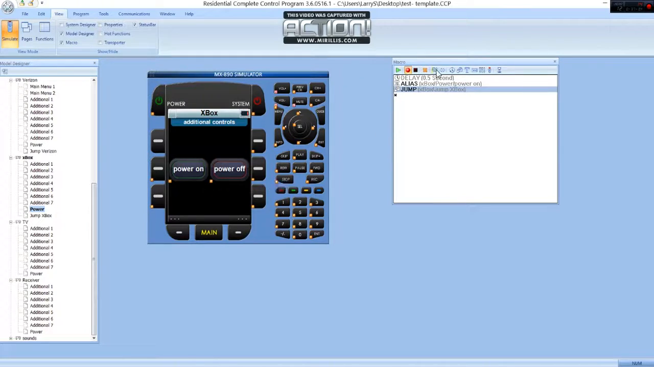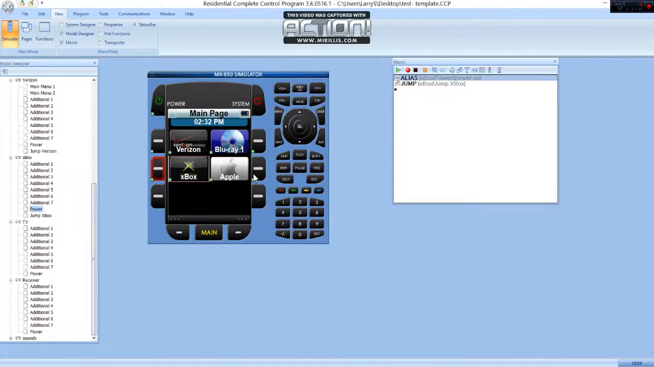Power on. And going right to Xbox. Now, once I'm done with this, we're going to come back into these, and we're going to put our inputs when we're done here. Okay. And my Apple.